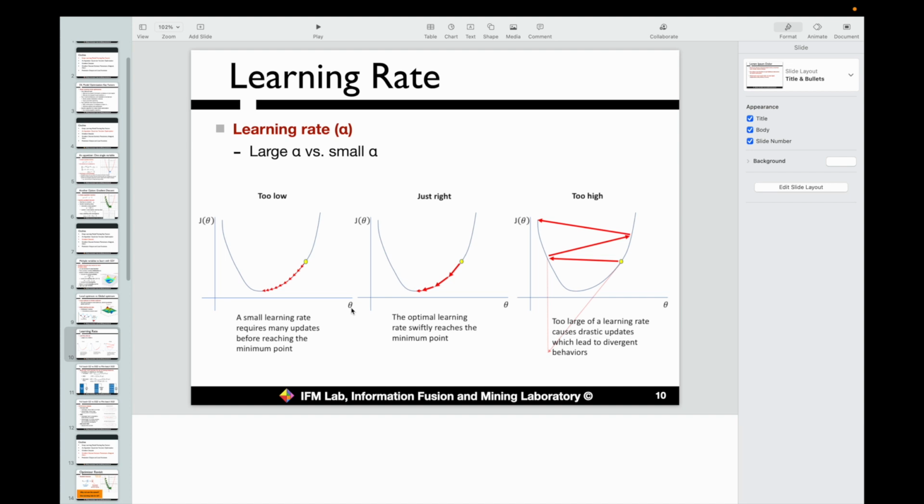On the left-hand side, we have a very small learning rate. On the right-hand side, we have a very large learning rate. And for the central part, we have just the right learning rate. According to the curve, we can find that the impact of the learning rate will be very significant on the learning performance of this algorithm.